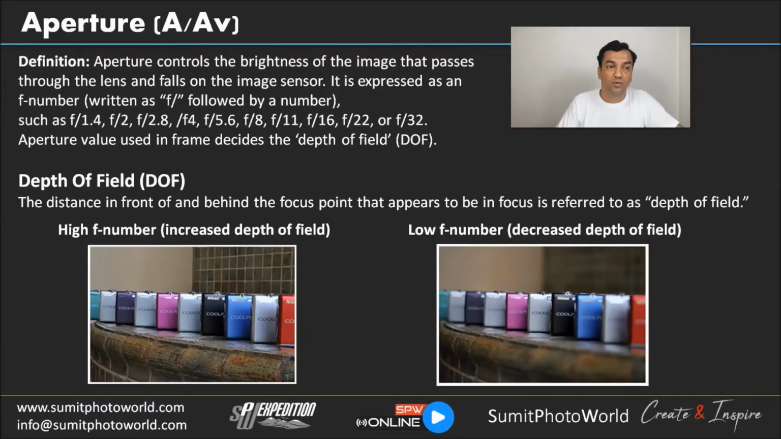For large aperture we also have a different term. We can say wide aperture. The widest possible aperture we'll have on a lens is 1.4. The lenses which offer the widest possible aperture are costlier, so 1.4 is costlier than 1.8. If you compare the cost of lenses, like an 85 mm portrait lens, the f1.4 costs almost double the f1.8.